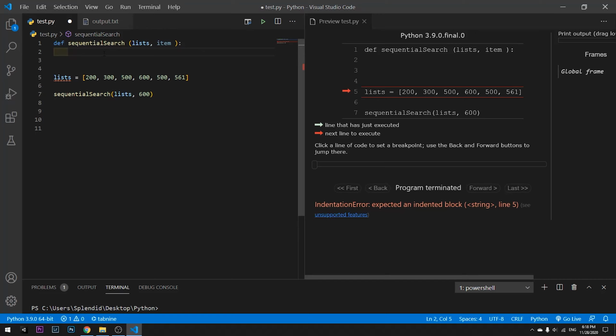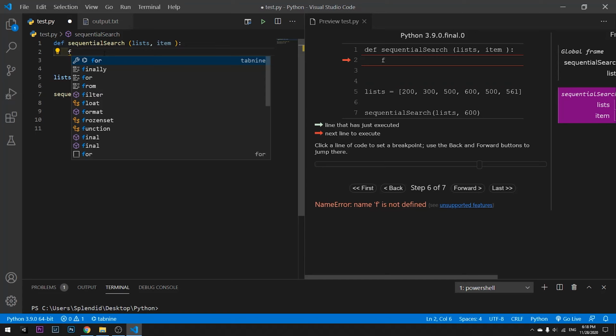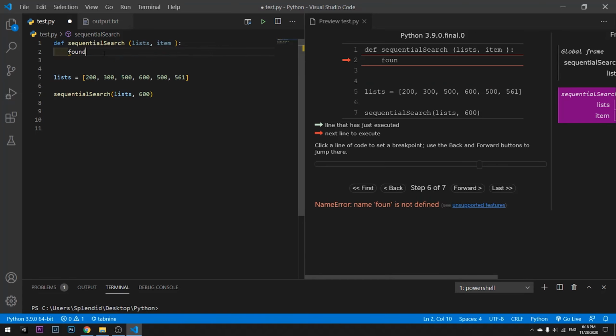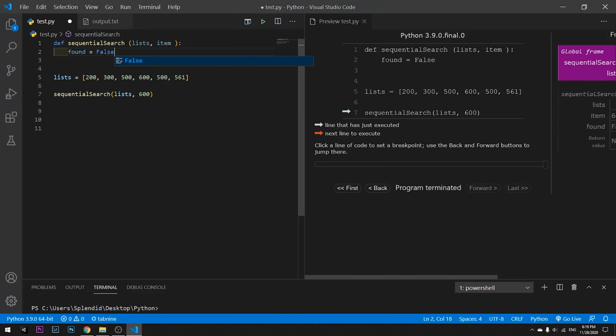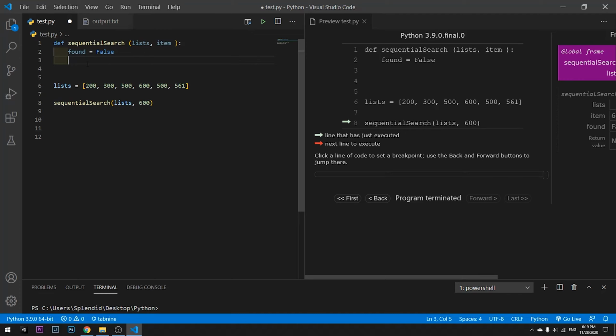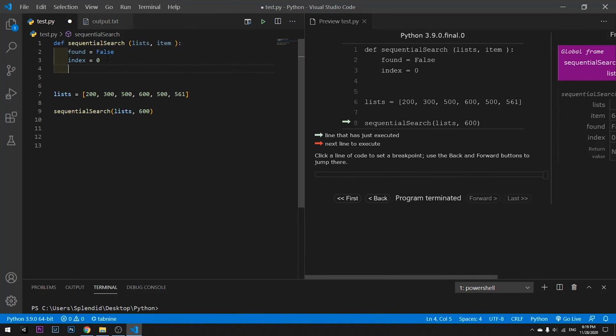First of all, we have to create a boolean variable. I'm going to type found, a boolean variable, and assign it false because we didn't find anything yet, so the starting value is false, and index equal 0.